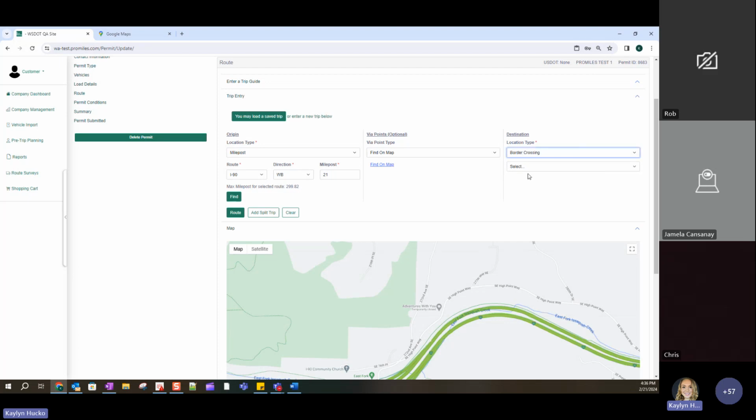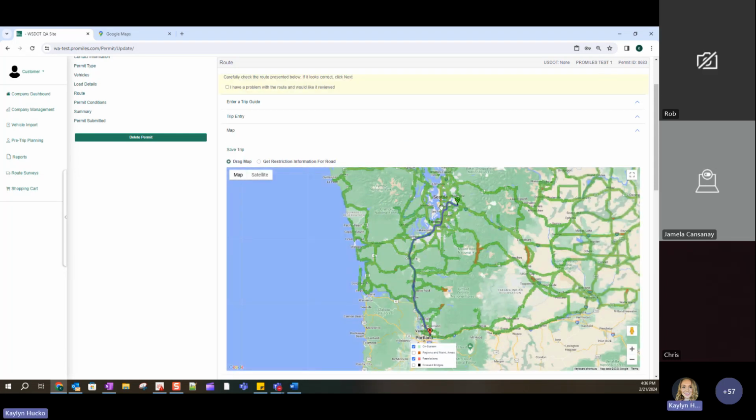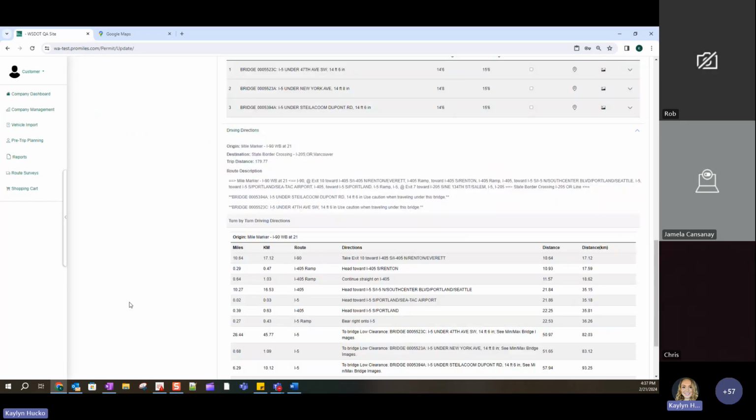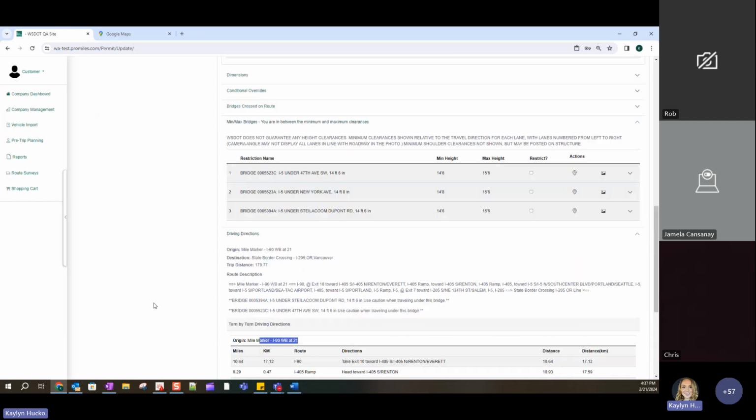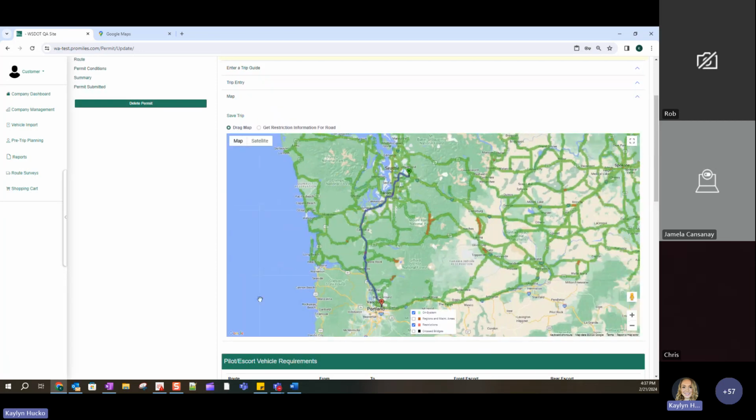And then same thing, my border crossings, I'm going to hit I-205. I'm going to route. And same thing here, nothing super special on the map. You're just going to show that you're starting at milepost 21 on your origin. And that is milepost routing for you guys.